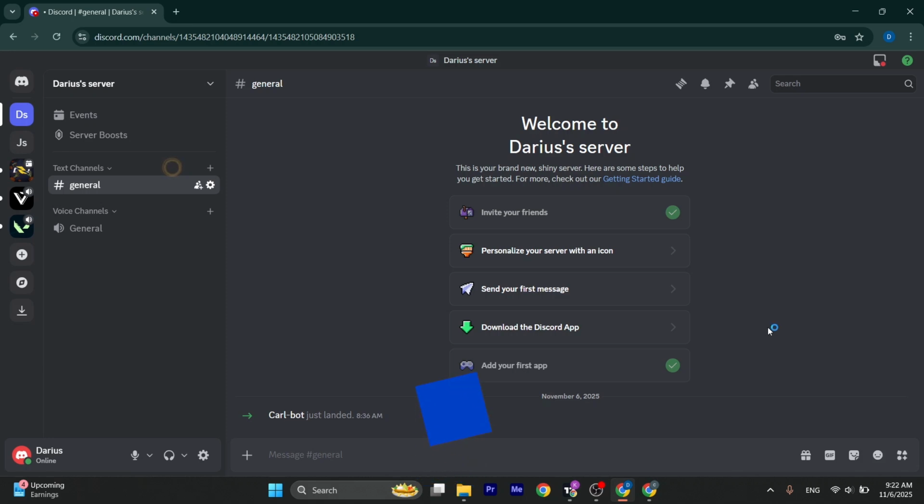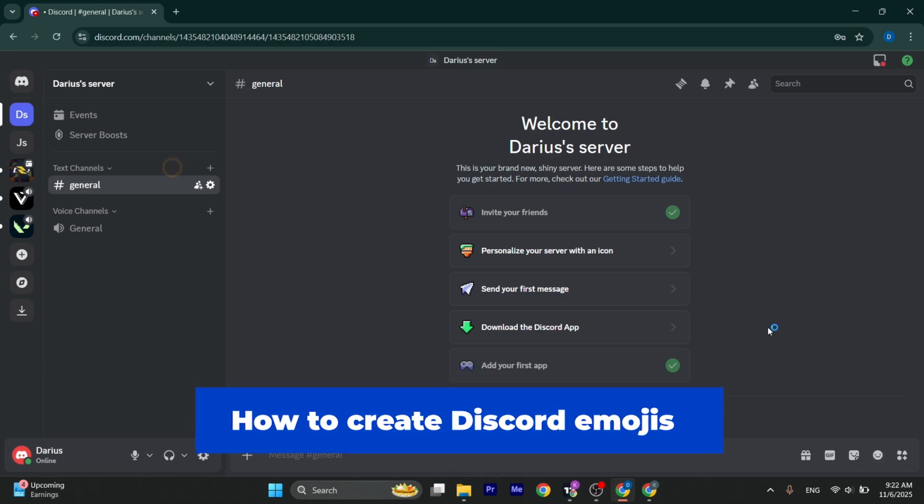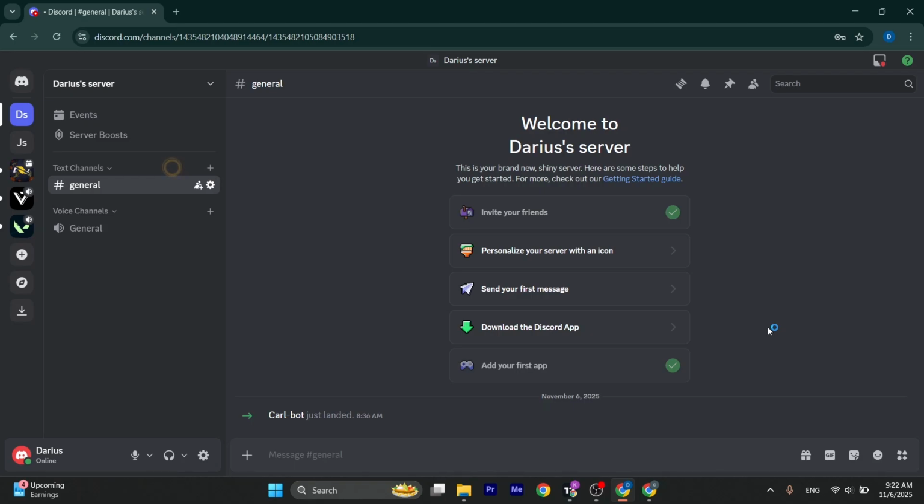In this video, I'm going to show you how to create Discord emojis. If you want to have your own emojis, a custom emoji on your Discord server, let me show you how it is done. The first thing you want to do is make sure that you are on the correct server.